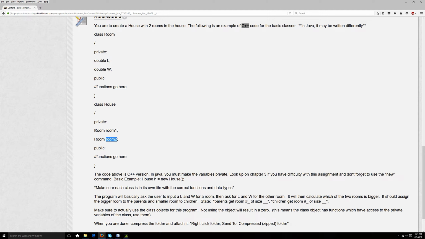They are of class room, which we defined before. Okay, so the challenge is that in the main, you're going to create a house. By creating a house, by default, it already has 2 rooms. You have to declare the correct constructor in order to make this work.